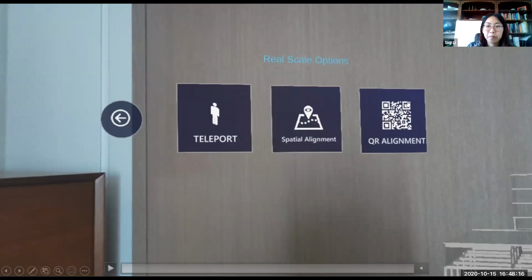And our clients will usually use this QR code alignment because they want to make the difference very little, very precise, and the difference is no more than several centimeters or several millimeters.